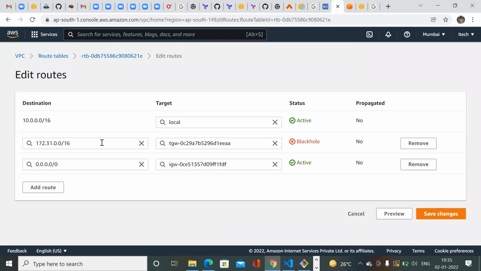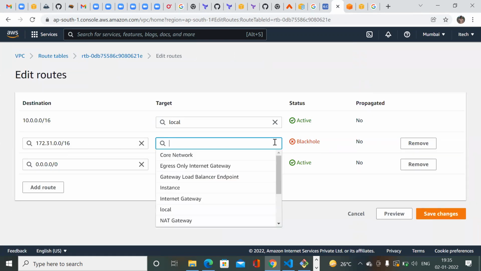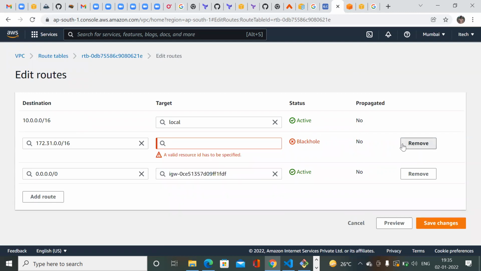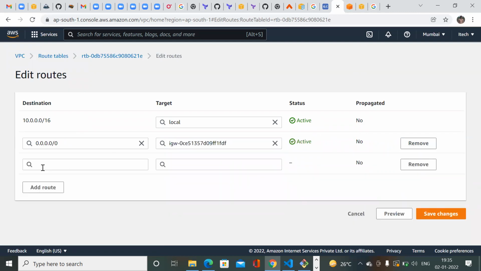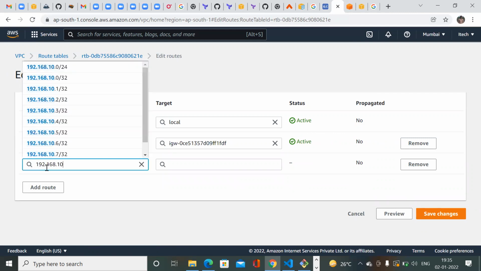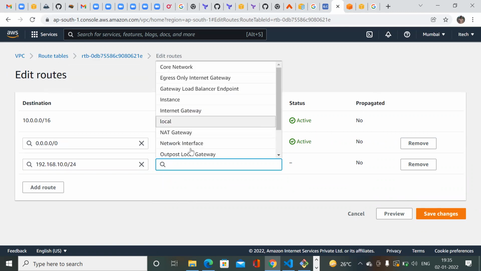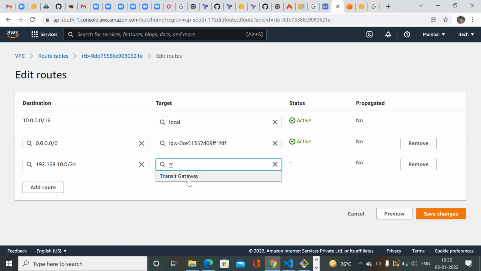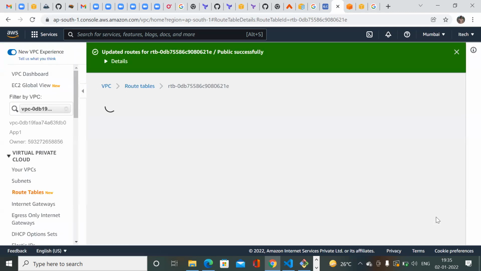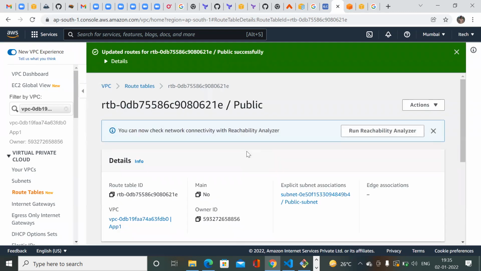Edit route. Okay, I want to communicate with 192.168.1.0/24. I'm using the transit gateway, so I'm just selecting the transit gateway, the Mumbai VPC attachment. I'm just selecting and saving this. Now the route is being added.